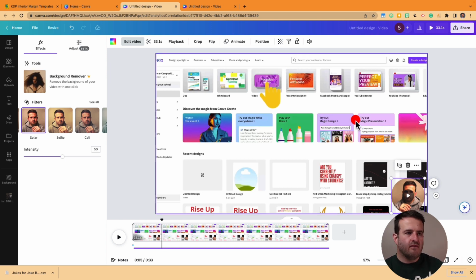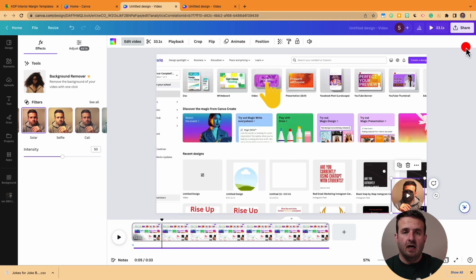Once we're done with everything, you can share this out. Now, before you share it out to your social media sites, you want to make sure again that you have the aspect ratio correct. And that's why it's so important at the beginning that you know what you want to do. However, if you want to repurpose this, you can, and that's the beautiful part.